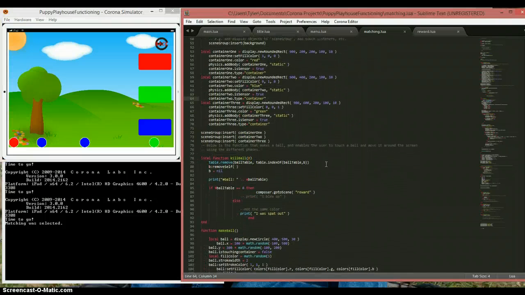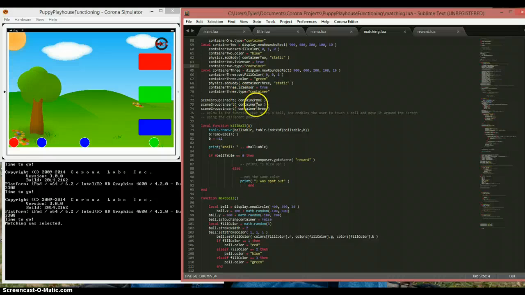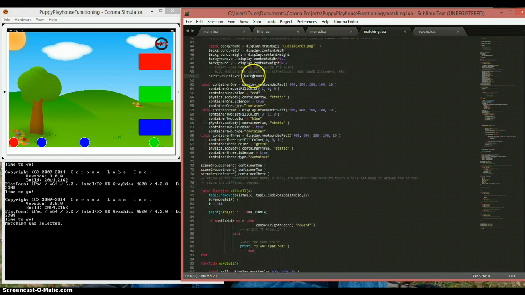Scrolling down. Oh, we have to insert them into the group, and you have to insert things in the right order. Kind of first in, last out. If you think of layers like in Photoshop, what's inserted last will be on the top of how it's presented, which is why we needed to insert the background first, because we want it to be on the bottom.